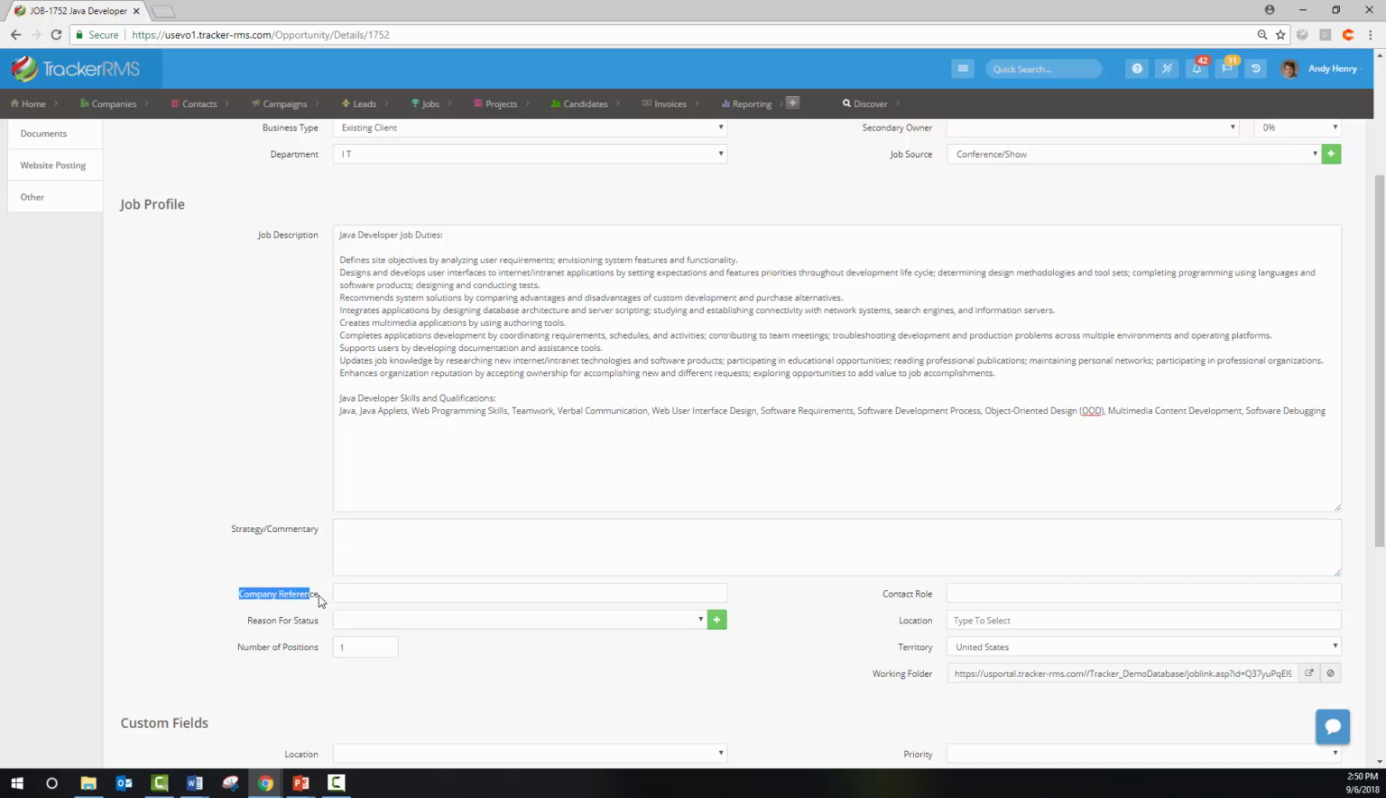Moving down to the company reference field, if you have a company reference number, maybe the company sent you over a PO number, you can use that, or if you have an internal way of referencing different job numbers, you can add here. If not, you can go ahead and leave that blank.